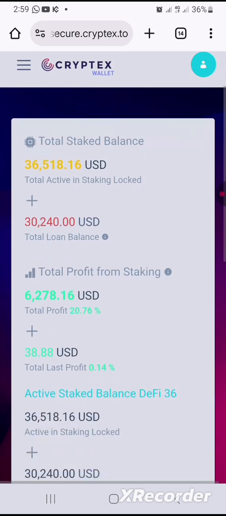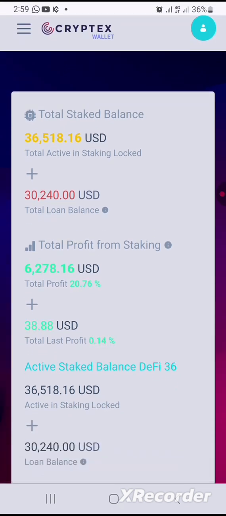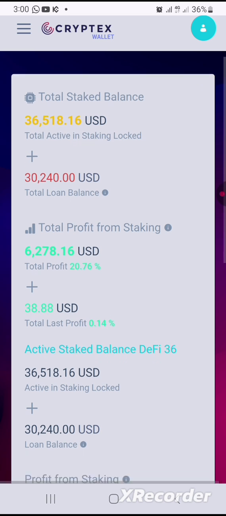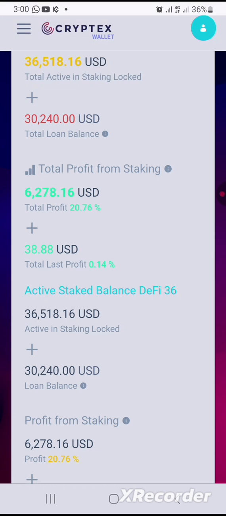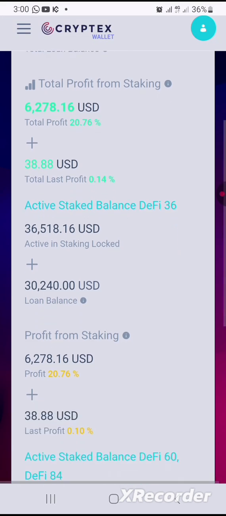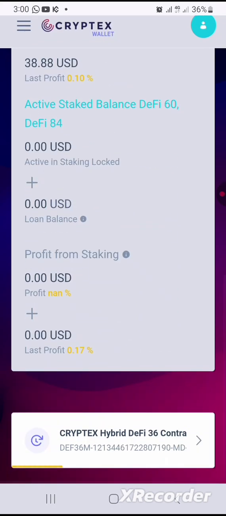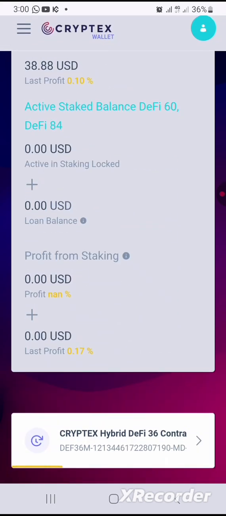If you have bought the contract, the first part will give you the overview of the contract that you have bought. Here you are going to see the total staked balance. This is the loan balance. This is the total profit. The next is total profit percentage, and then the last profit. Whenever you get here, you are going to see every other detail about the contract, and then down there you are going to see the contract that you bought, the full details.